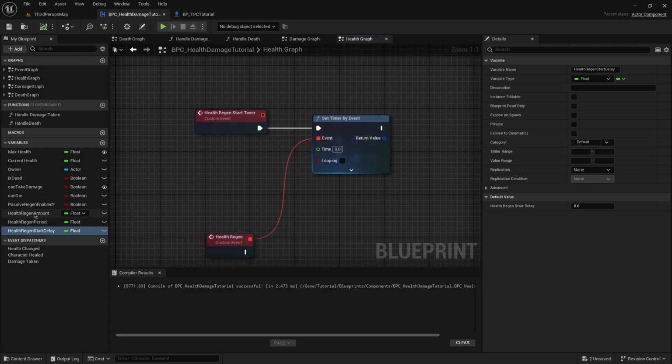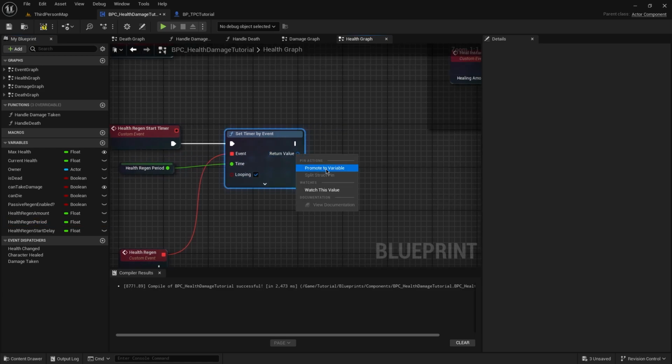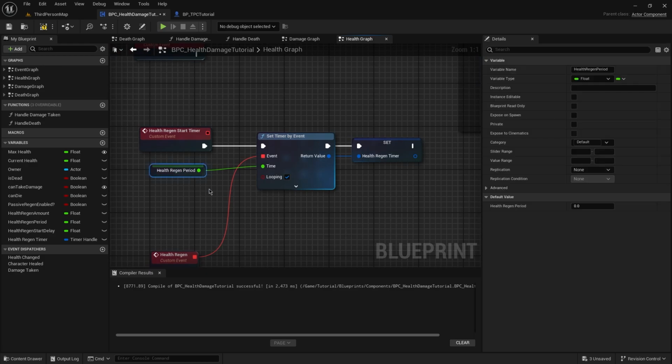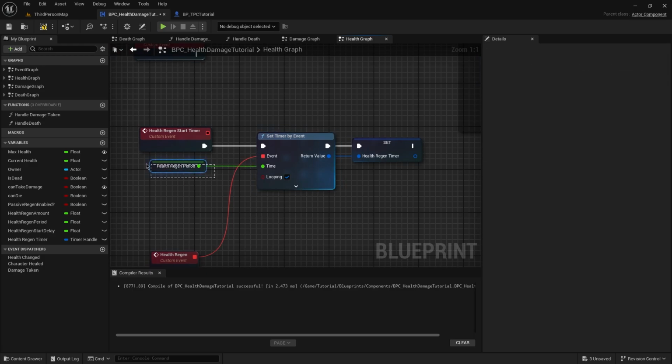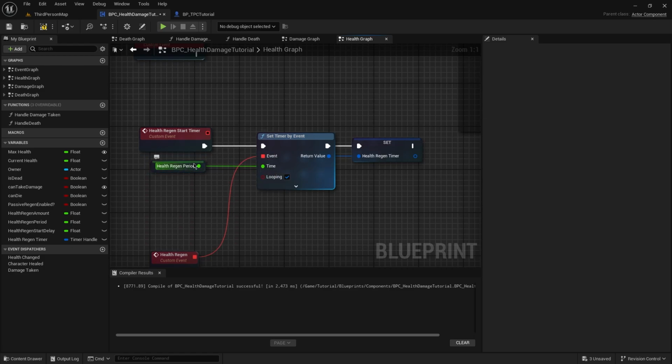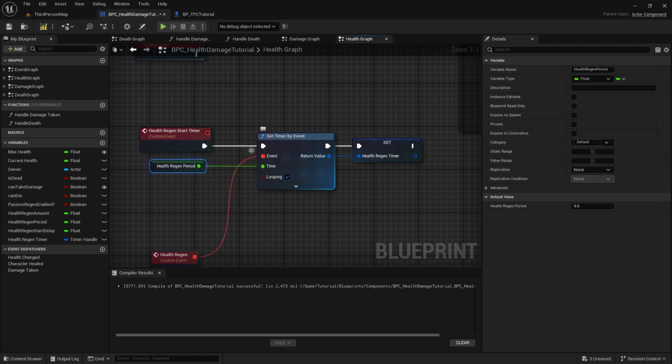First things first, we're going to plug health regen period into time, and we're going to set this timer as looping. Now we just want to promote this timer to a variable, and we're going to call it health regen timer. Basically, health regen period is the duration between each tick of healing. So if this is set to 1, it's going to heal the character every 1 second.